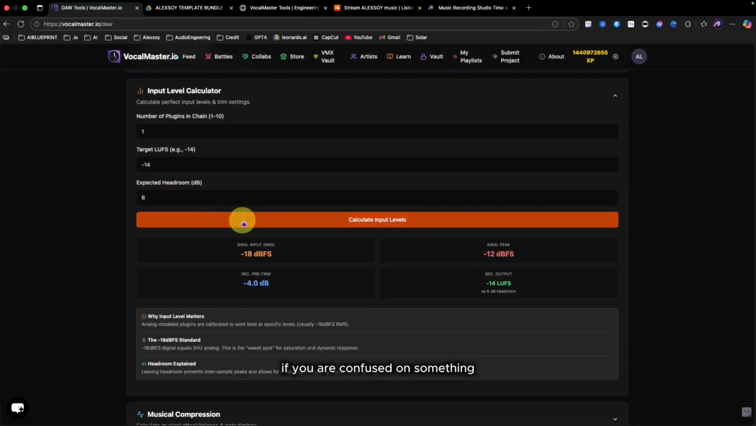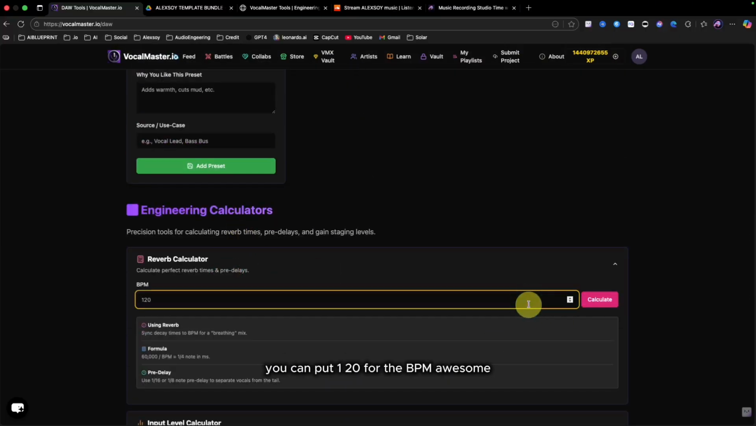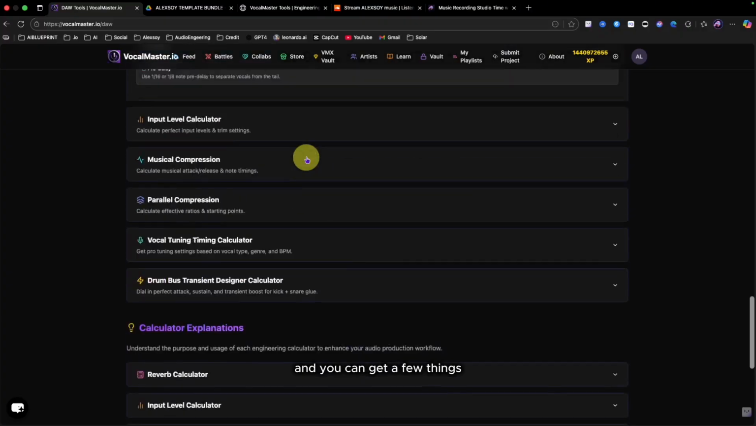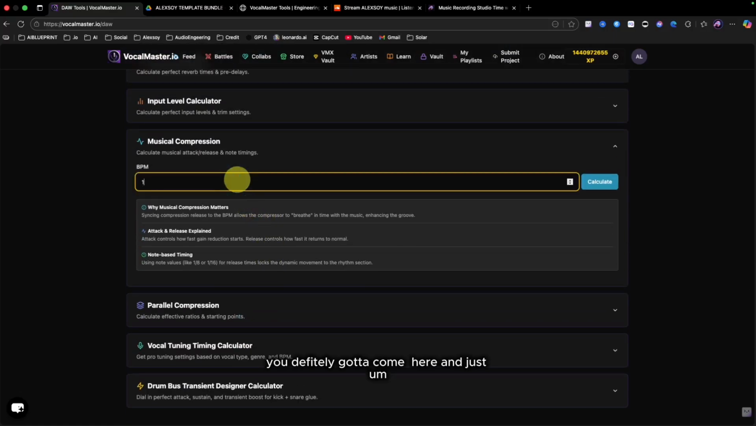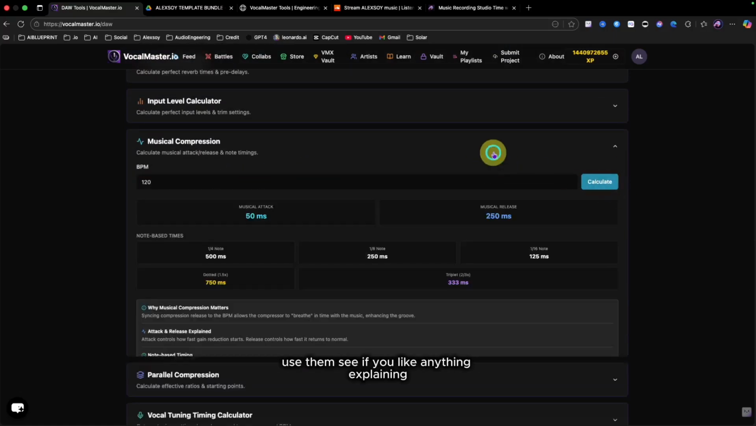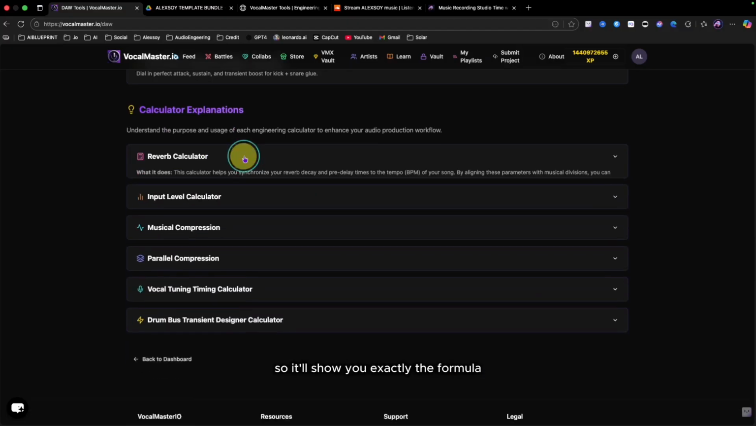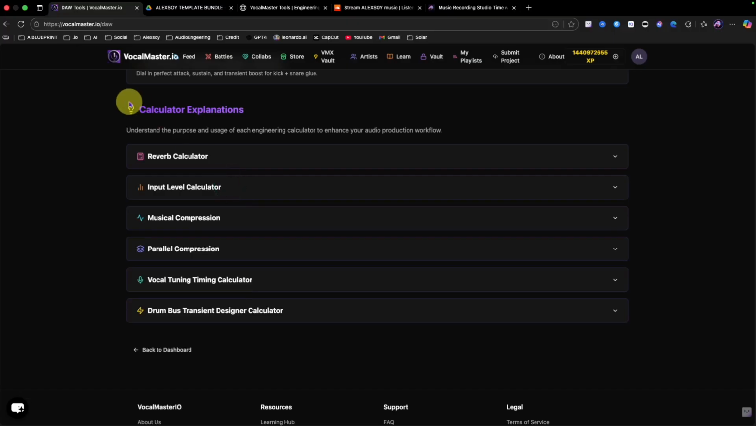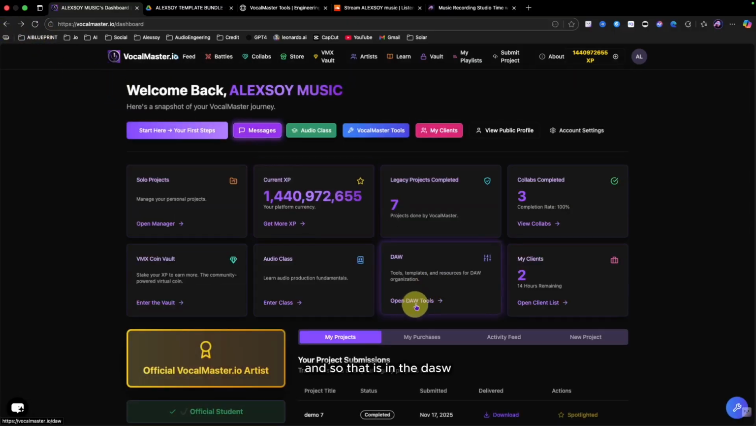If you're confused on something, just come in here. You got a reverb calculator, right? You can put 120 for the BPM. Awesome. And you can get a few things. There's a whole bunch. Like, you definitely got to come in here and just experiment with the calculators, use them, see if you like anything. There's a calculator explanation, so it'll show you exactly the formula, how it's calculating it, and an explanation. Awesome. And so that is in the DAW tools.